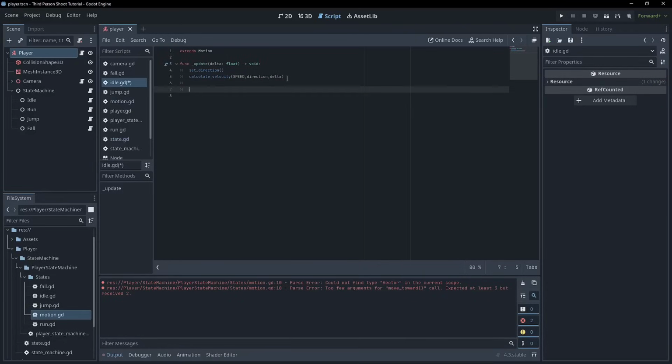And so what we want to do here is set up when we will transition to run, right? So we can say if direction is not equal to Vector3.ZERO, which means we're giving some kind of input, so we should call finished.emit, and we want to go to the run state, right? Because that's when we want to start moving. So that's going to be exactly the same as the name of the node here, which is capital R-U-N. Now, case does matter. It needs to match the name exactly. So keep that in mind when you're doing this.